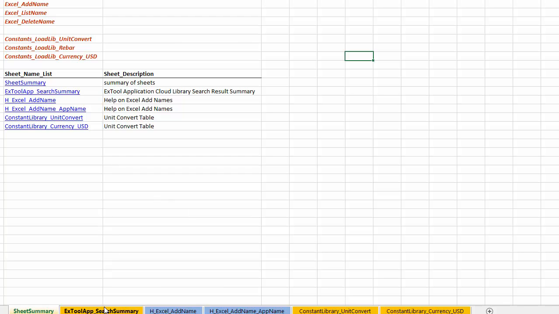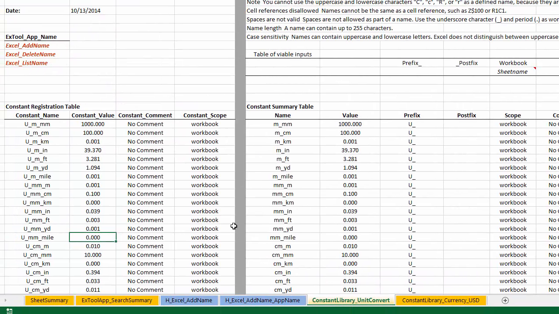In ExTool, we have three main applications that deal with names, and I will use each and every one of them with an example. The first example is as an engineer: I oftentimes need to convert from one unit to another, and it often involves the effort to either go online or go to a textbook and find those multipliers.